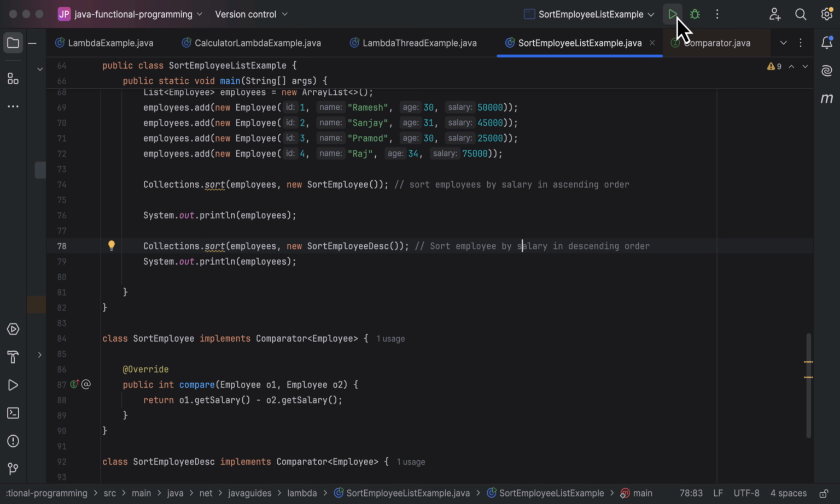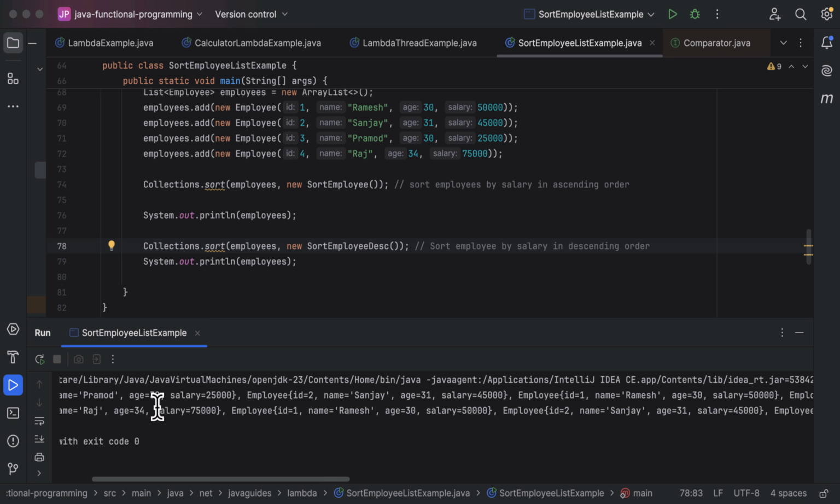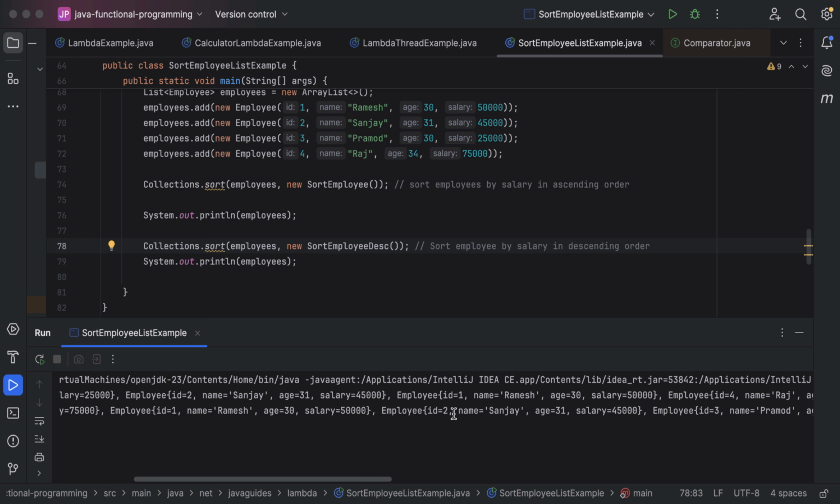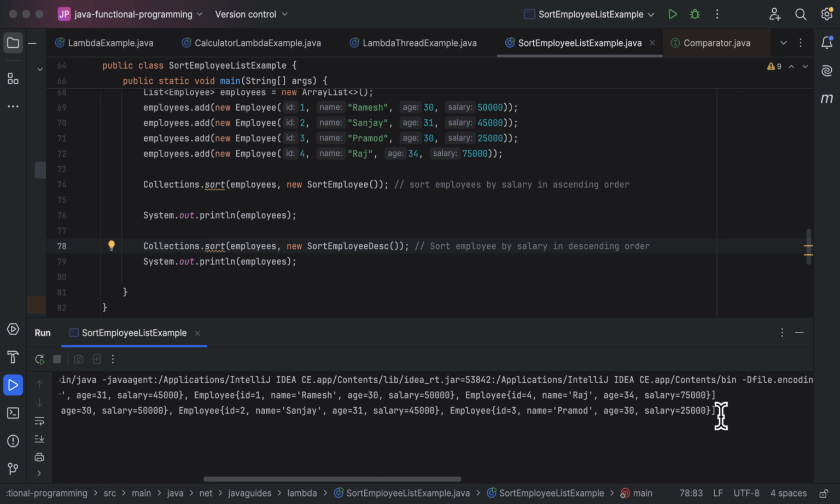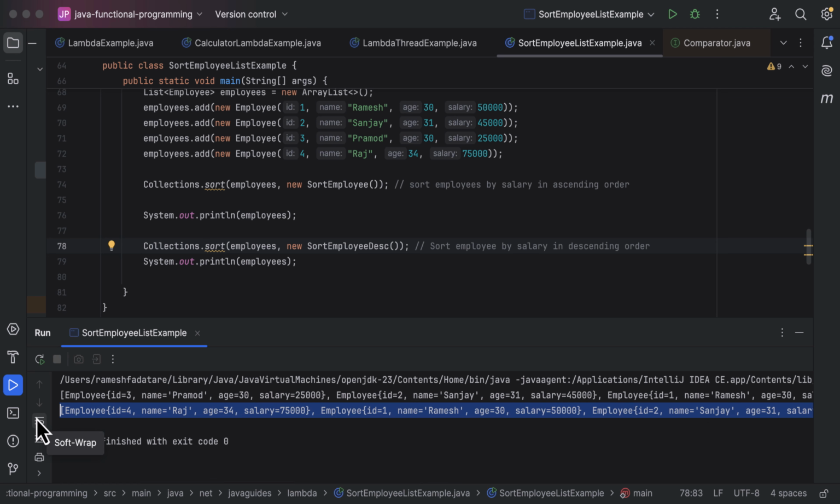Next, let us run the program, and here you can see the output. So this first line is to sort the employees by salary in ascending order, and this second line is to sort the employees by salary in a descending order. And if you notice the salary values 75,000, 50,000, 45,000 and 25,000. Okay, so this is how we can sort the employees by their salary in a descending order.